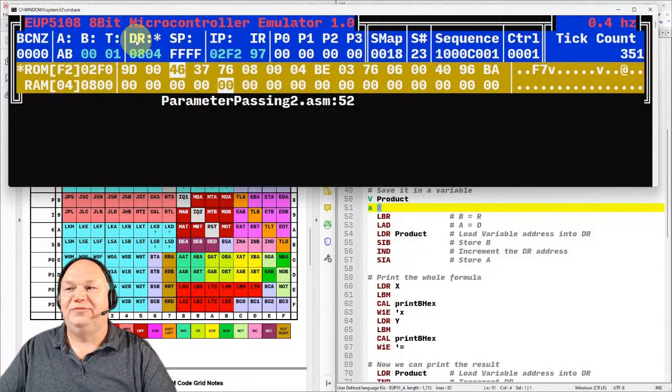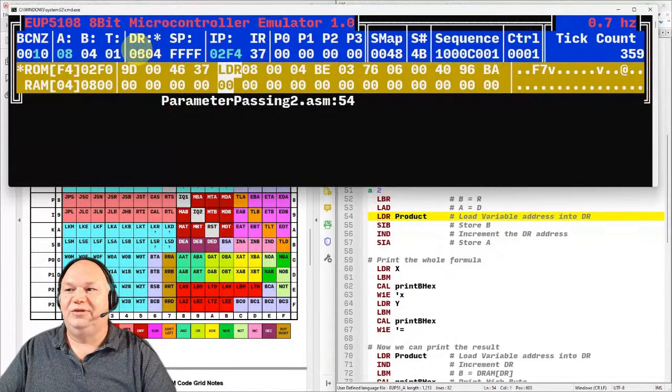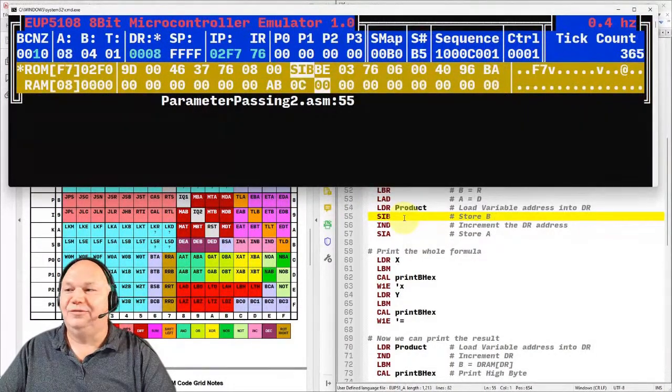And if you hadn't guessed by now, in the DR register, this byte is the D and this byte is the R. So LBR will take this 4 and stick it into B. Then LAD will load into A the value from D. So now we've copied this value from DR into A and B, and we can now use DR to load up the address of memory where we want to store that value. So the address of product in memory is 8.